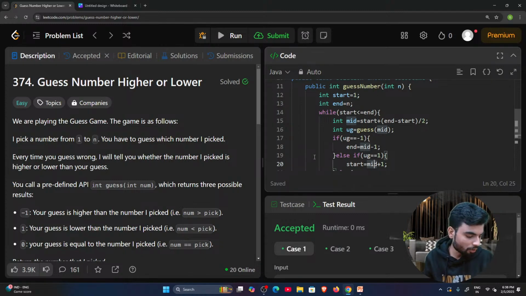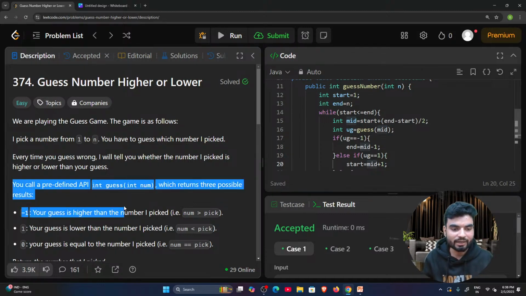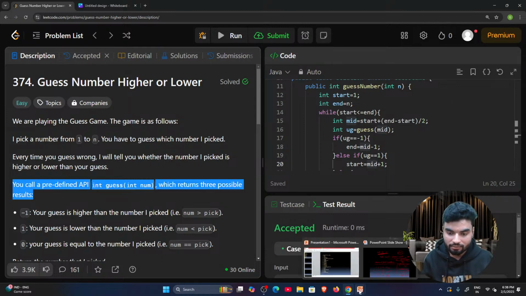I hope you enjoyed this problem. Happy weekend to all. Actually, this guess function is an API they have already given. Look at this predefined API. LeetCode has provided it automatically. We haven't created this.